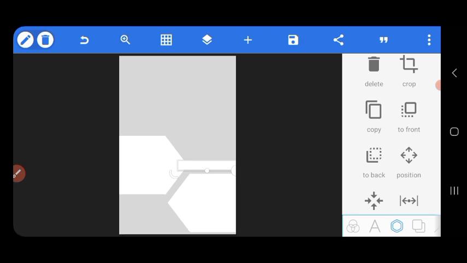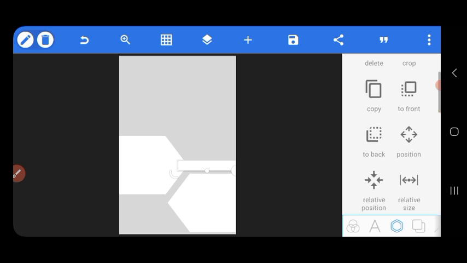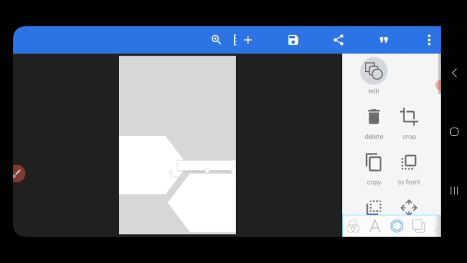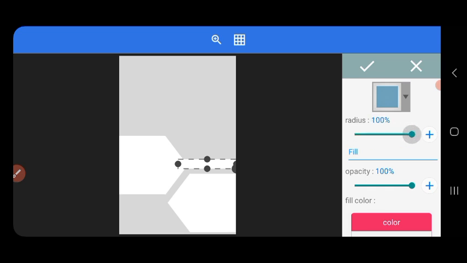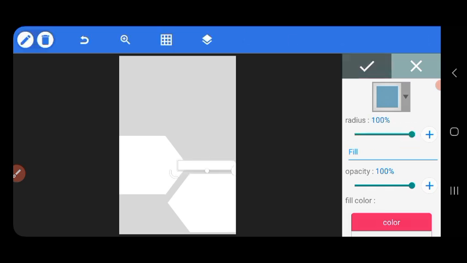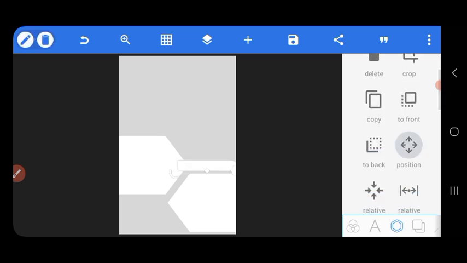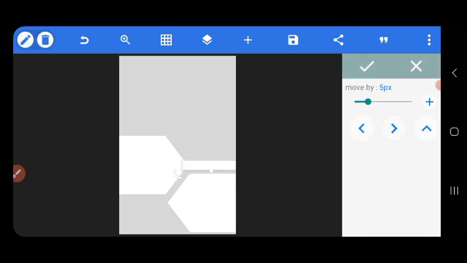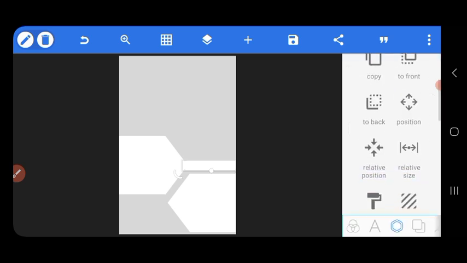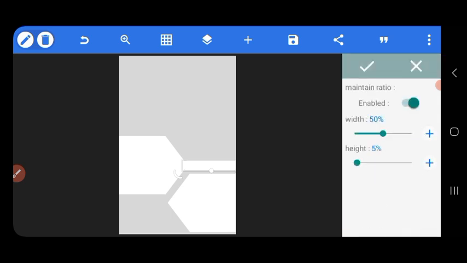Done. So now what we'll do next is work on the shape of this particular one. I didn't edit it. Let's increase the radius to 100. Okay, now the radius is at 100. Now we take it inside. I guess we have to increase it a little. We have to increase it a little.